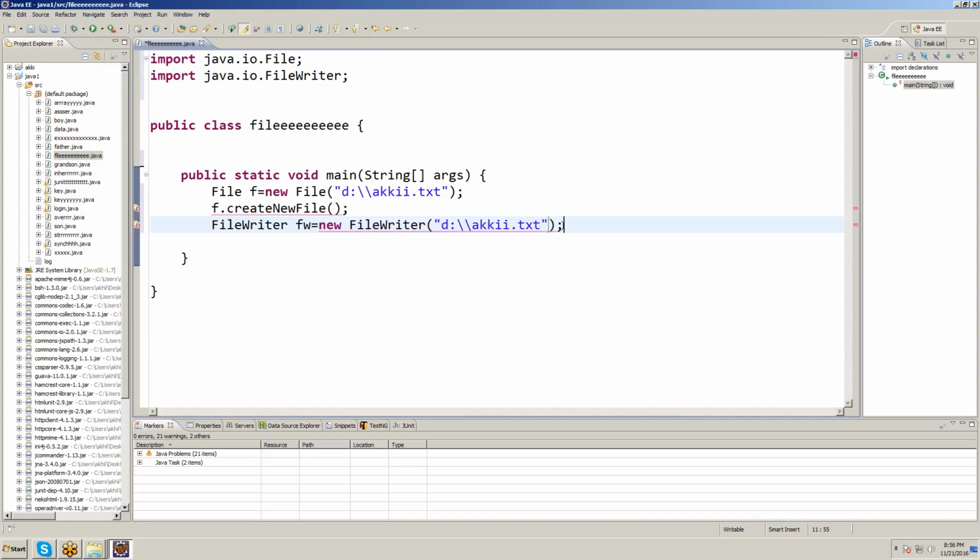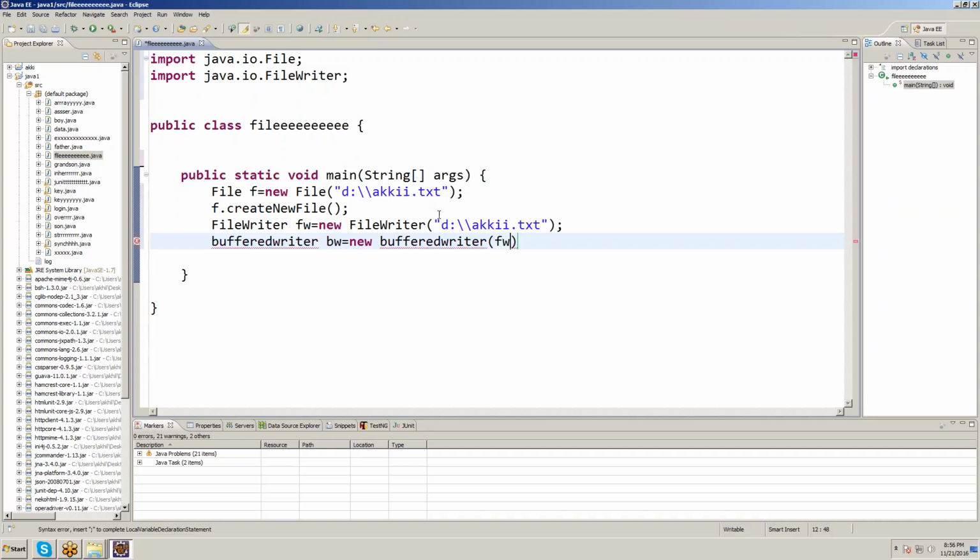If you write only FileWriter, we can't write the data into the file system. Compulsorily, we should take the reference of BufferedWriter. So BufferedWriter bw equal to new BufferedWriter. For this logic purpose we are learning Java. We need to link FileWriter to BufferedWriter, so I write the FileWriter reference here.